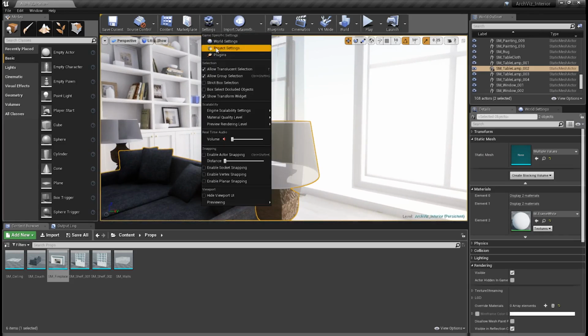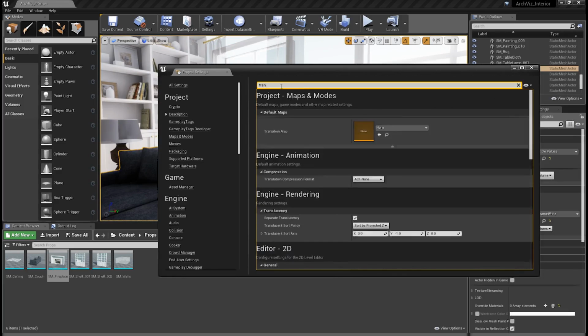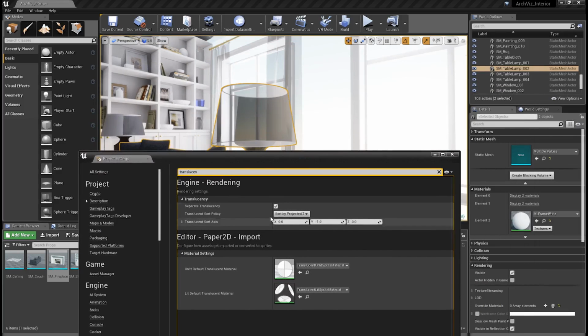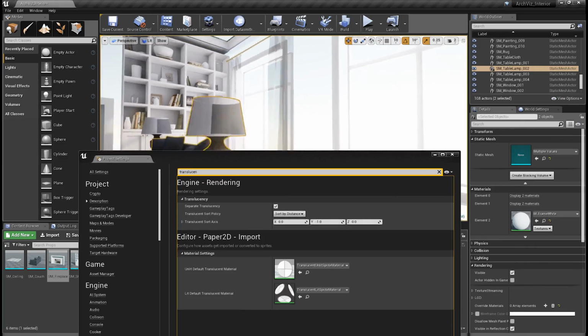So if we go ahead and open up the settings, go to our project settings, and do a quick search here for translucency. All right, and we can see under translucent sort policy, it's currently set to sort by projected Z. So if we change this to, say, distance, we get a different look here. So this is a little better, but still not perfect.